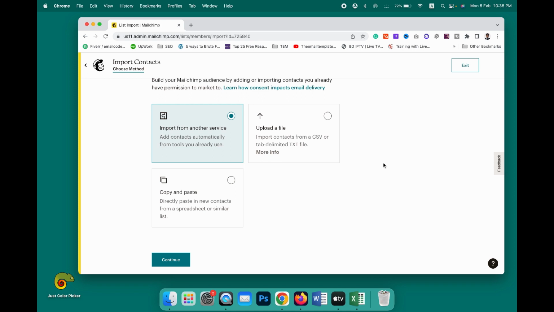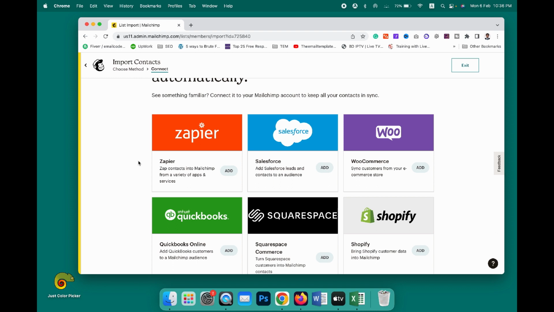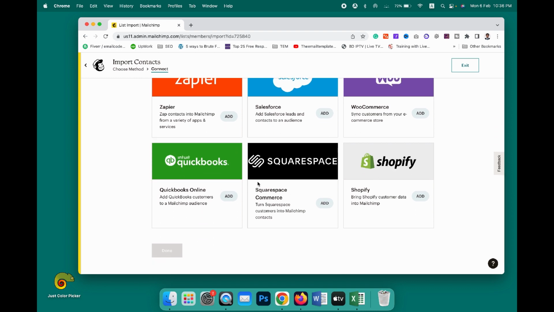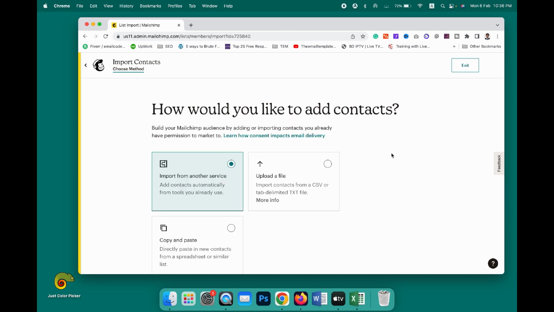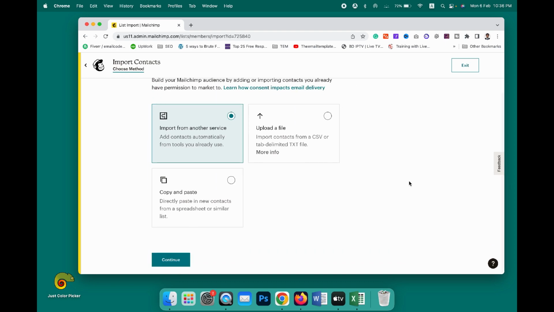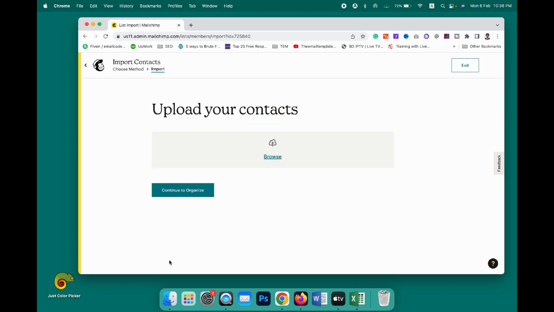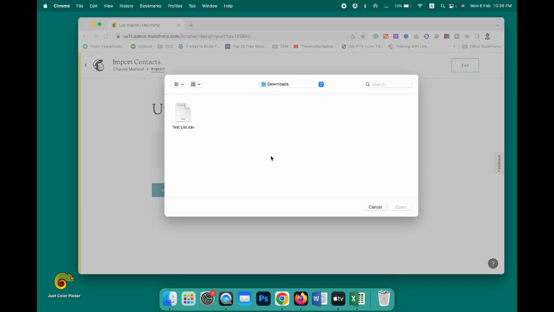The most common option is upload as a file, as a CSV or text file, but you can also import it from other services like WooCommerce, Salesforce, Jabber, Shopify and these things. For now, I am showing you how to upload it from a CSV file. You can also copy paste the contacts from this option. Go to upload from file, click here, browse the file.